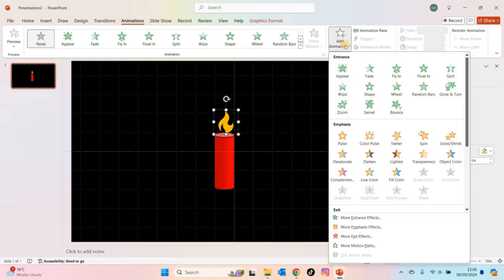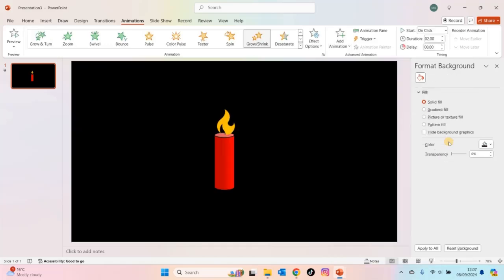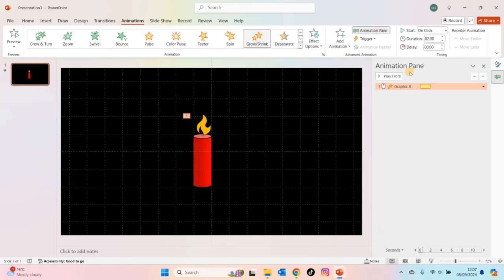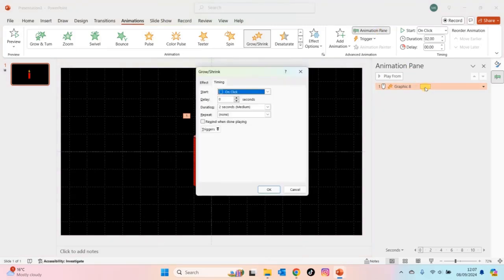And again, I'm not really wiping in, wiping out, I'm just getting it to do stuff. So I'm going to get it to grow and shrink to start with. So it has that effect, but it doesn't then go back to its normal size, so it needs to. So under the animation pane, I've got this graphic option, so double click here.